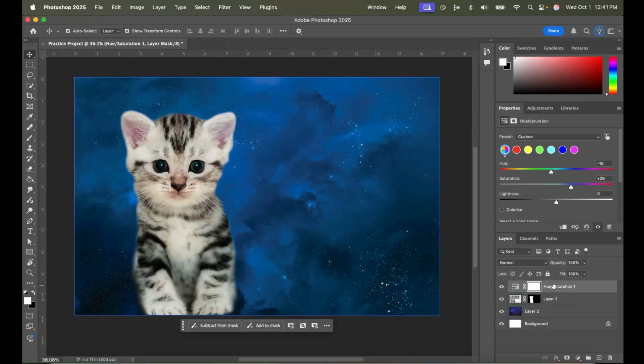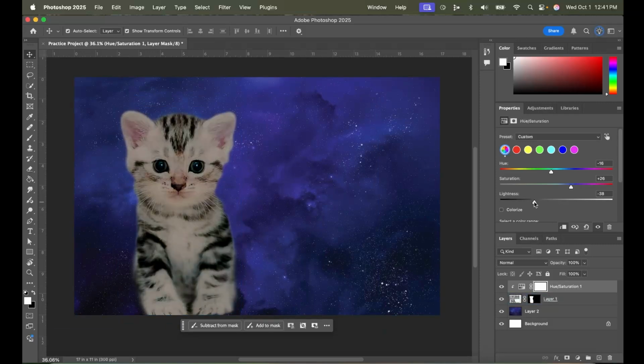If I want this adjustment layer to only impact the layer immediately below it, in this case, our kitten, then I would have to click on one icon within the properties panel. The icon you have to click is this very first one. It's a square with a little arrow pointing down that is crossed. If you click on this once, it's going to isolate that adjustment so that it only applies to the one immediately below it. So now if I were to make some adjustments, it will only impact my subject.